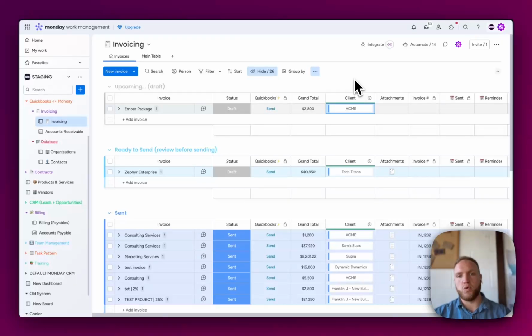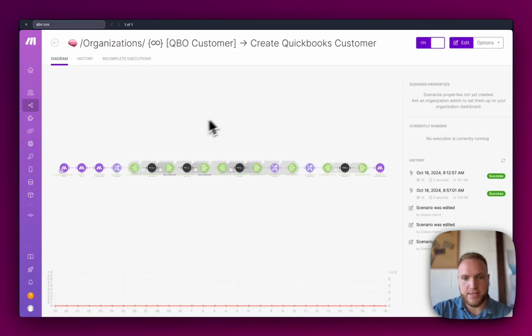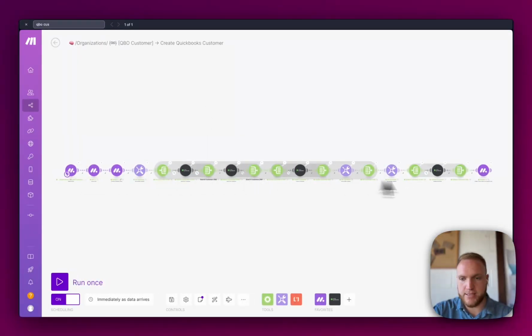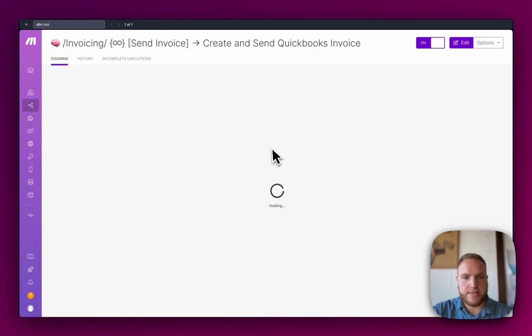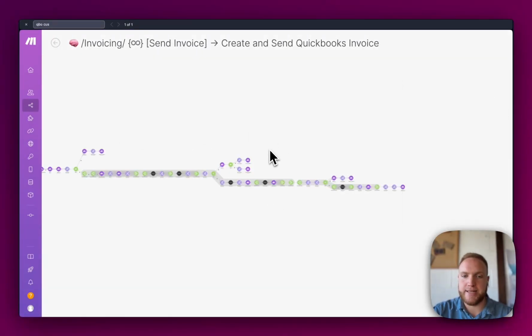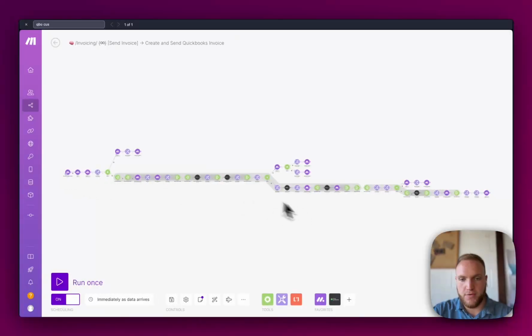This uses a tool called Make.com primarily to integrate all of the tools together. A little behind the scenes of what that looks like. This is one of the integrations that creates and syncs the customer inside of QuickBooks. And this is the integration that actually creates and sends that invoice itself. So there's a lot of logic here, and it's built for scale.